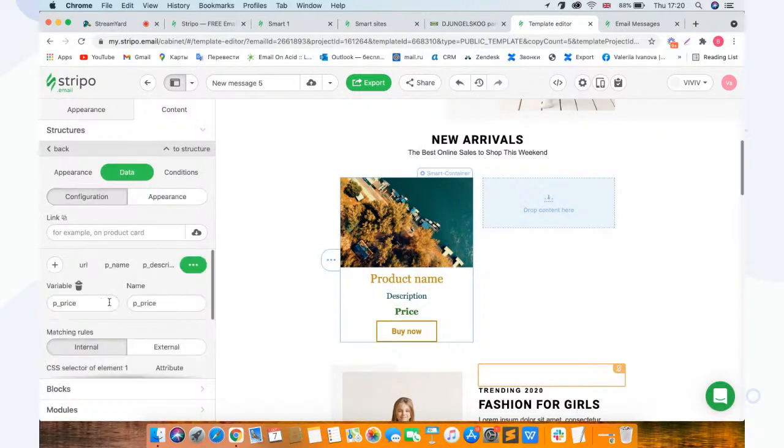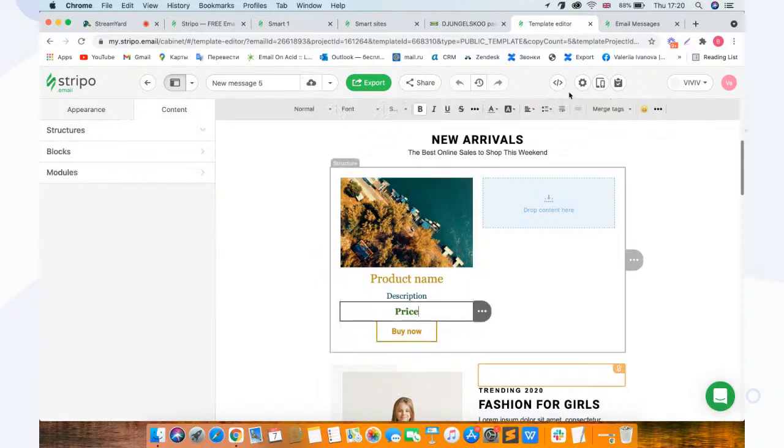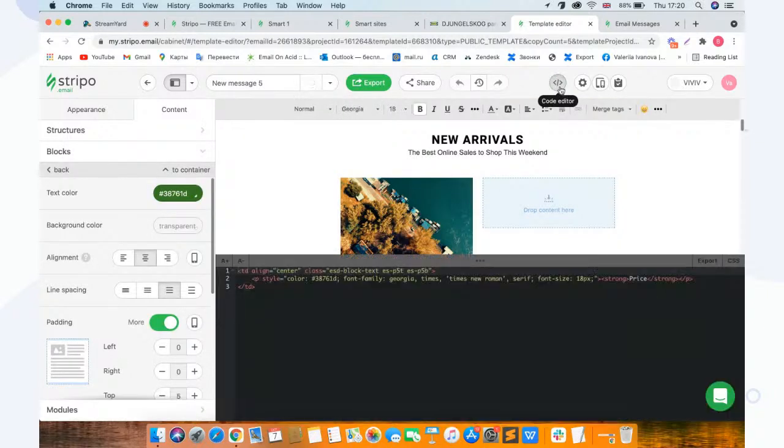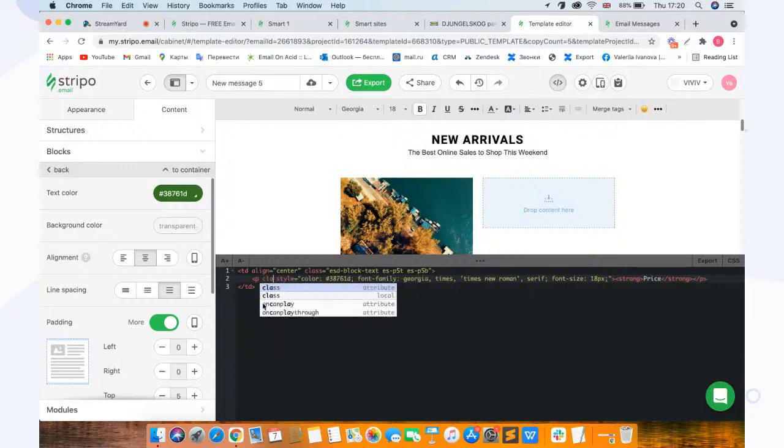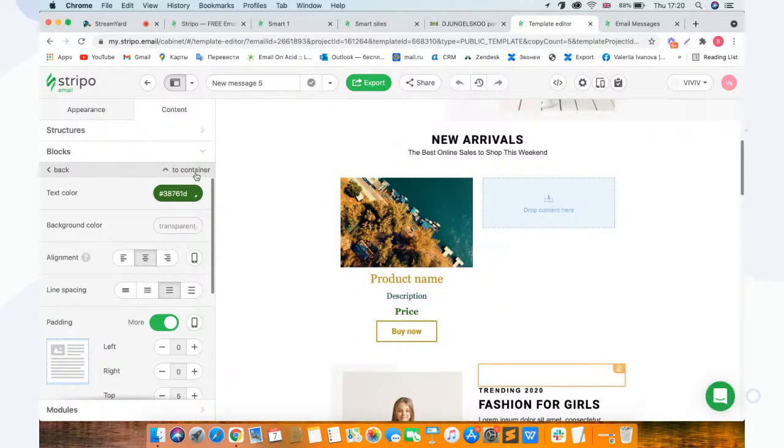Configuration, our price, copy the variable p price, paste it here, add the dot at the beginning, click on the price block, open its code editor, and add the class to the p tag. Class p price. Good. And now we need to repeat it with our image block.